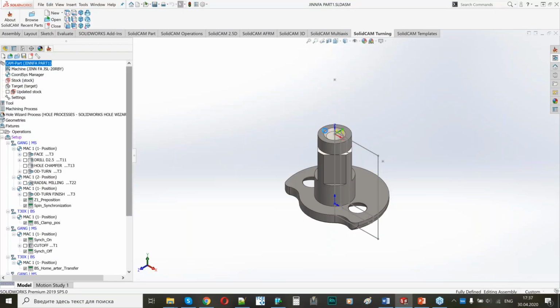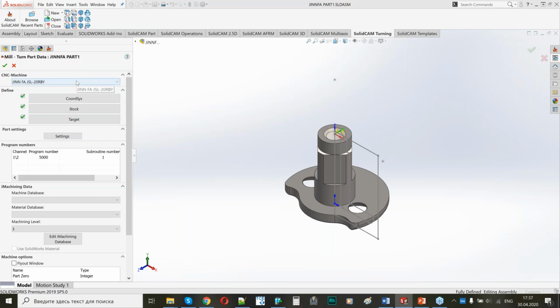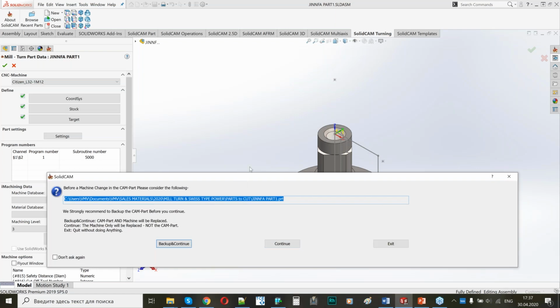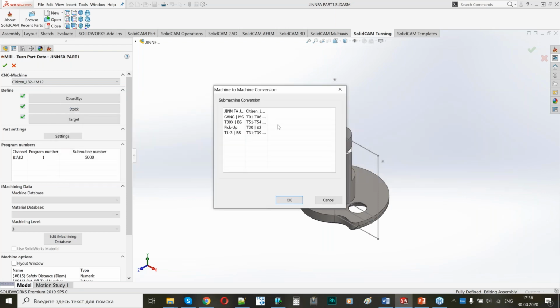Now I would like to put this part on a completely different machine, which will have a completely different process of cutting and different tool posts, but I will not need to rebuild the whole project. I will choose the Citizen machine here, and I will get a message from the system asking whether I would like to back up this project with the previous machine, or continue and forget about the previous machine. So I can have both projects with different machines.